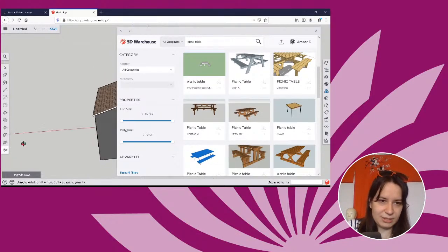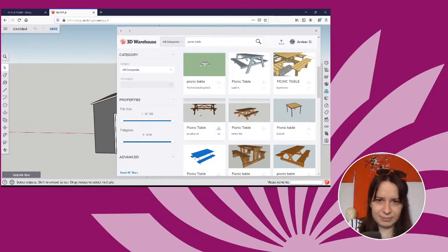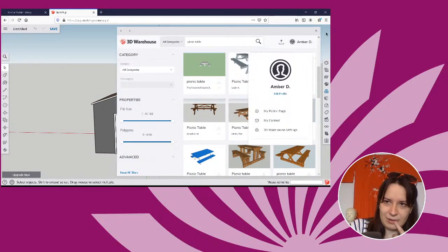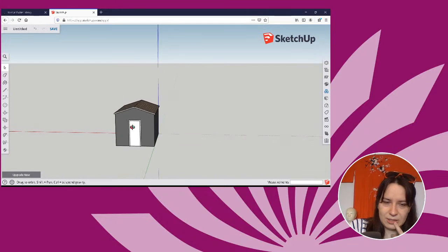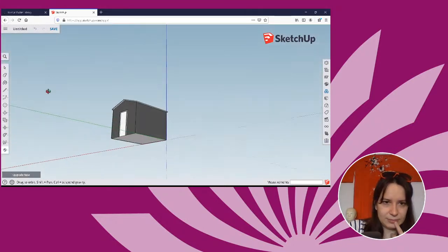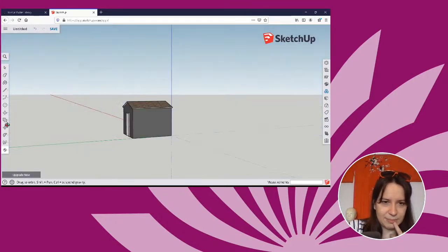Let's see if that worked. Usually you can drag and drop, or I might have to double click on it. There we go. Where is it? Sometimes it puts it somewhere weird.